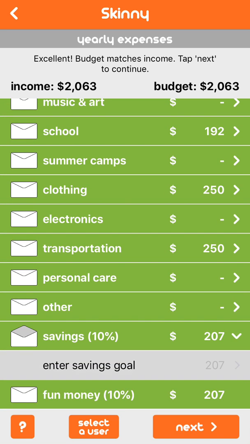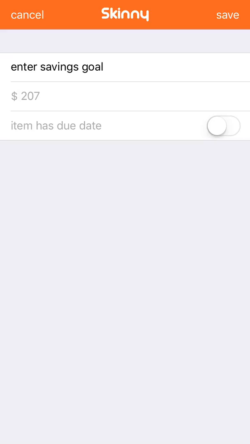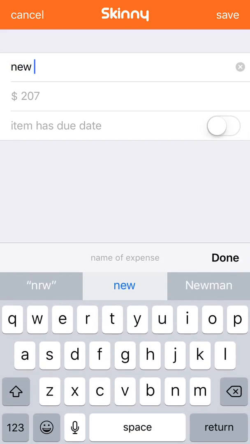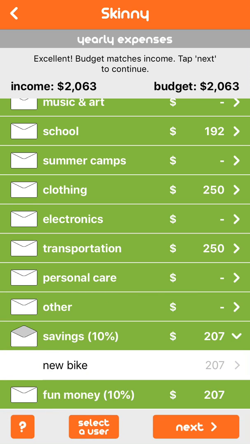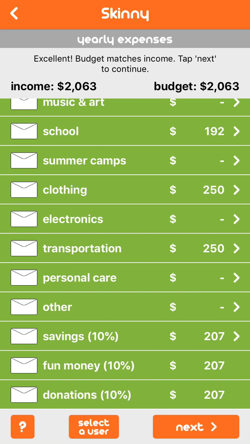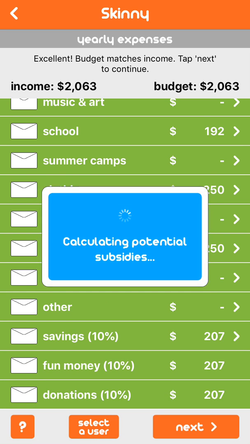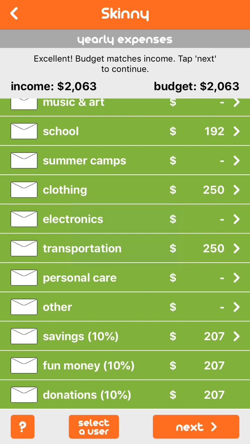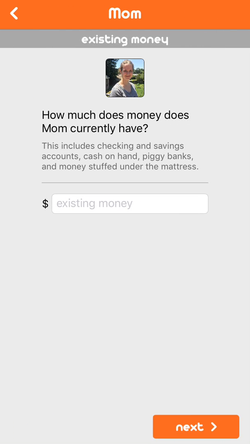Also, his savings goal, he's going to be saving up. You know what? He wants a new bike too. So there he is, new bike, savings goal. You can add a due date if you want. And tap next. It's going to see if he gets any subsidies. Nope, he's good. All right, Mom.